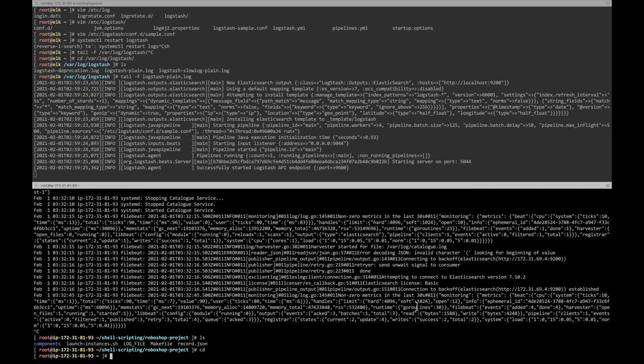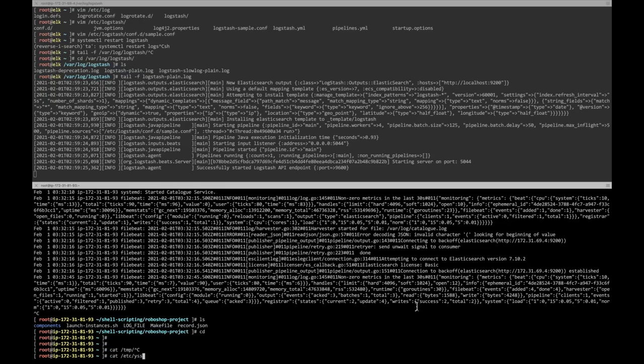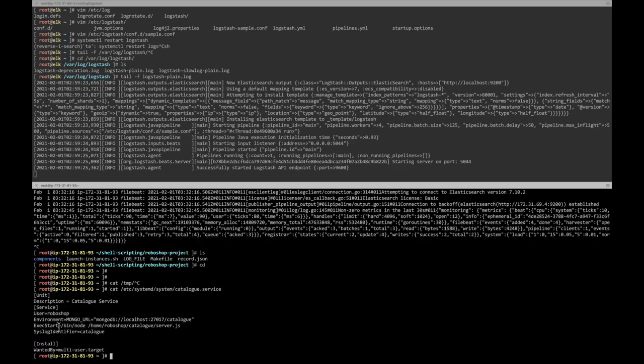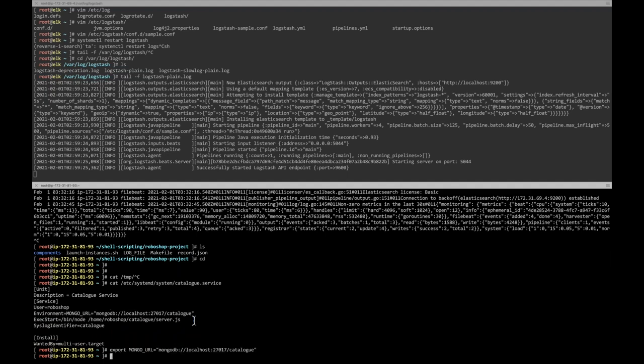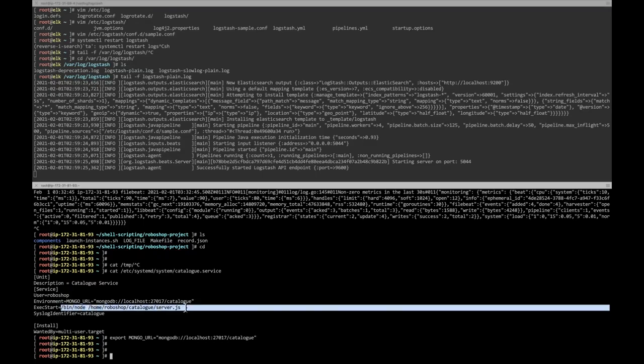So cat /tmp, no, cat /etc/systemd/system and then the catalog.service file. If you are just trying to do this, you export, you do this, and you just run this.